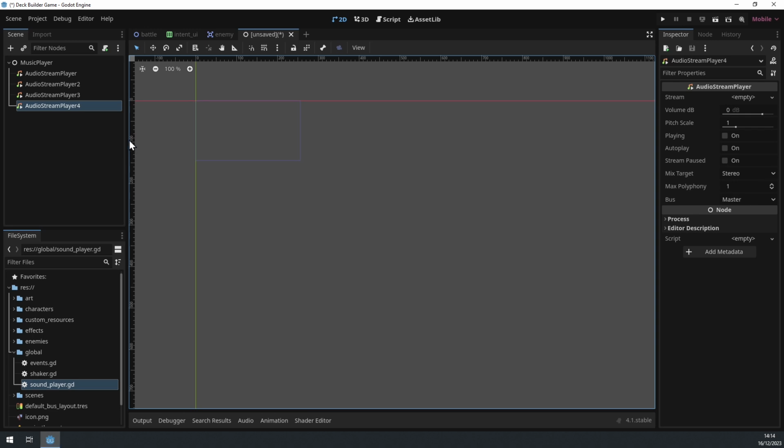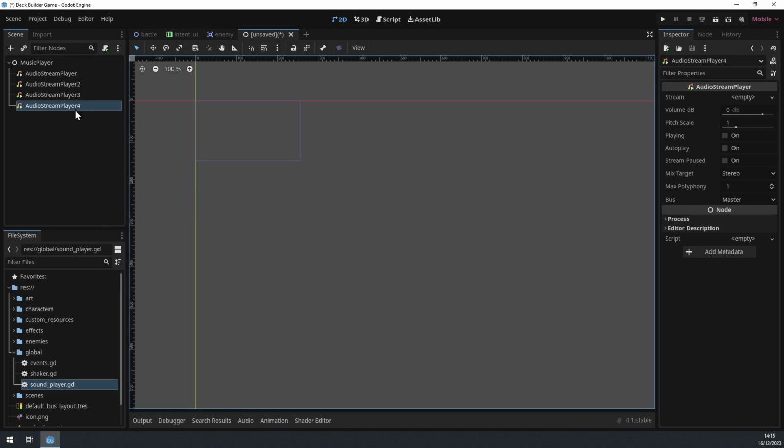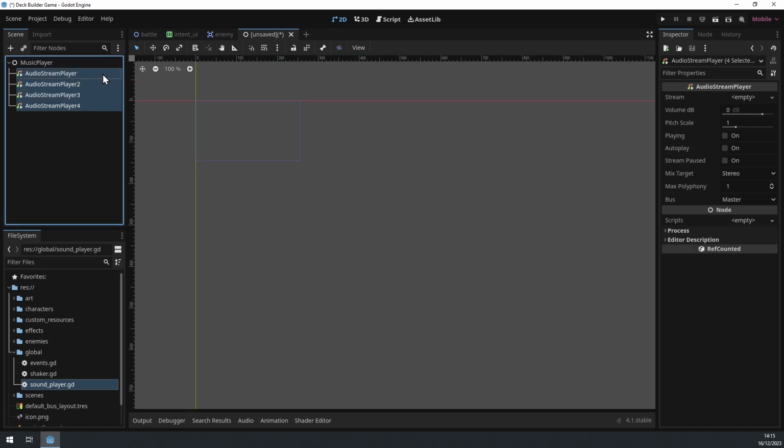So now we need to set the bus to use the new audio bus we just provided here for the music. To do so, I just select all of them at once. So I press and hold Shift and click on the first one to select all 4 audio stream players. And under the inspector, we don't really need to set anything here other than the bus. So under bus, we'll click on this drop down and select music. Right, so they all use the music bus we created. And that's all we need from this scene.